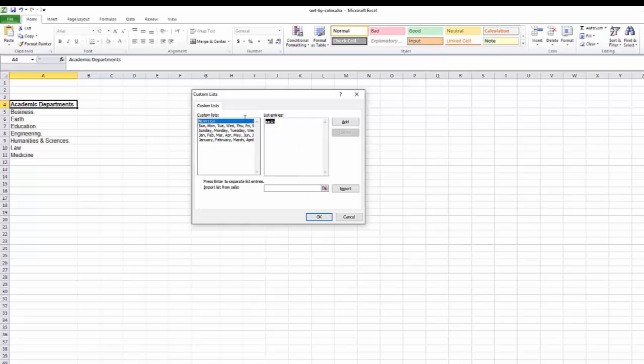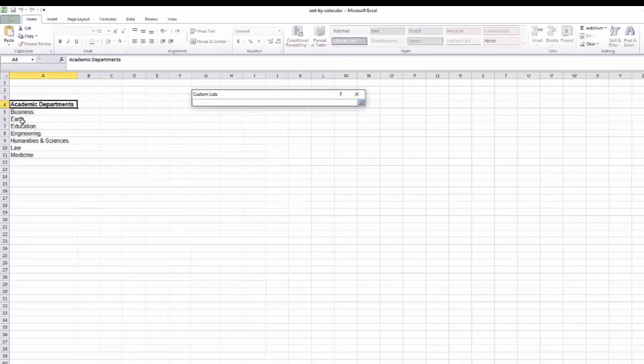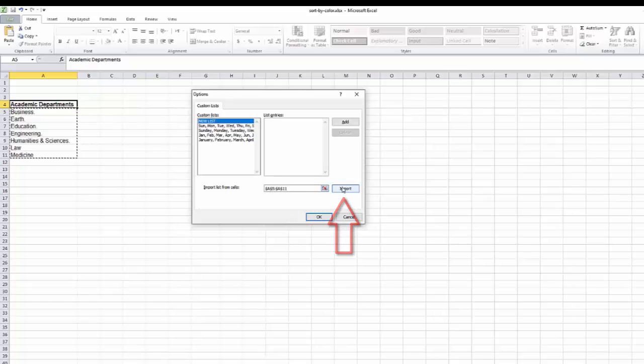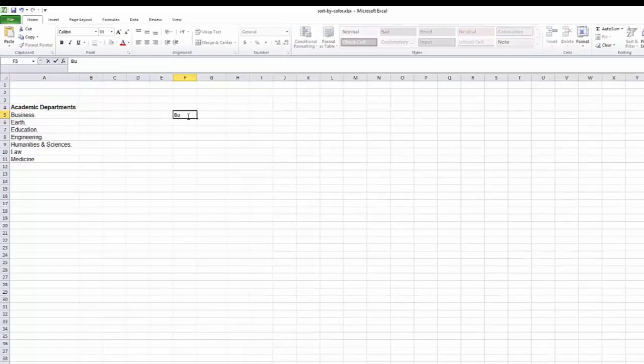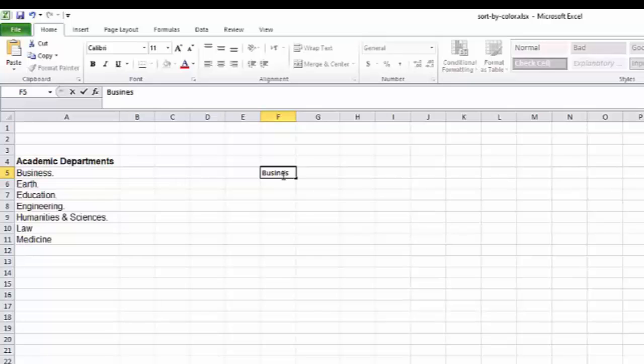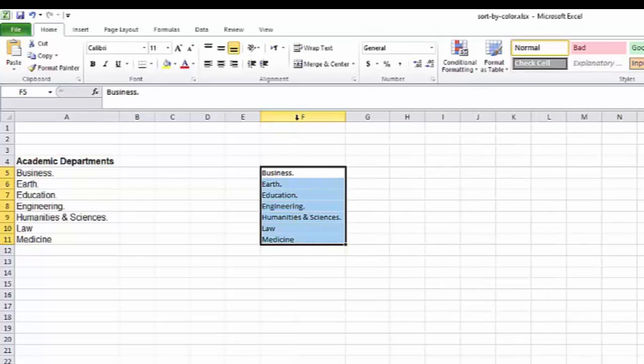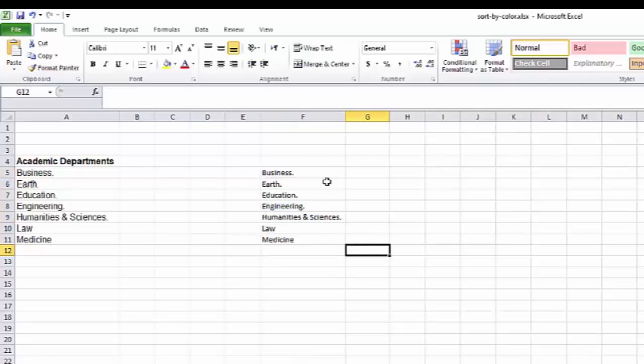So if you have the data typed up, I'm going to click this button. And then go to the list and highlight and hit enter. Then hit import. You can see the data in, and now click OK. So now I'm going to start typing the first data in the cell. You can see that as I drag down, it autofills with the list you created. That will save your time if you are typing the same list over and over again.